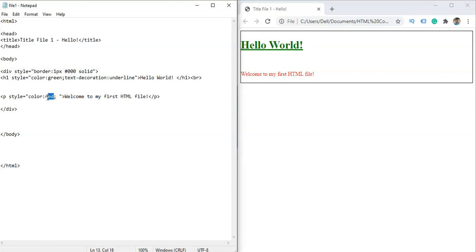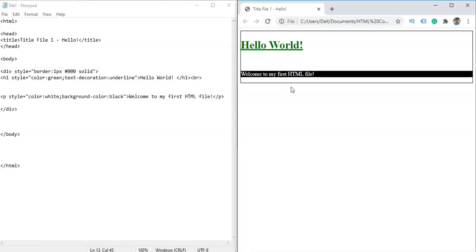Let us change this color to white and add a background color. The background color will be applied to the element. Let's say black. There.